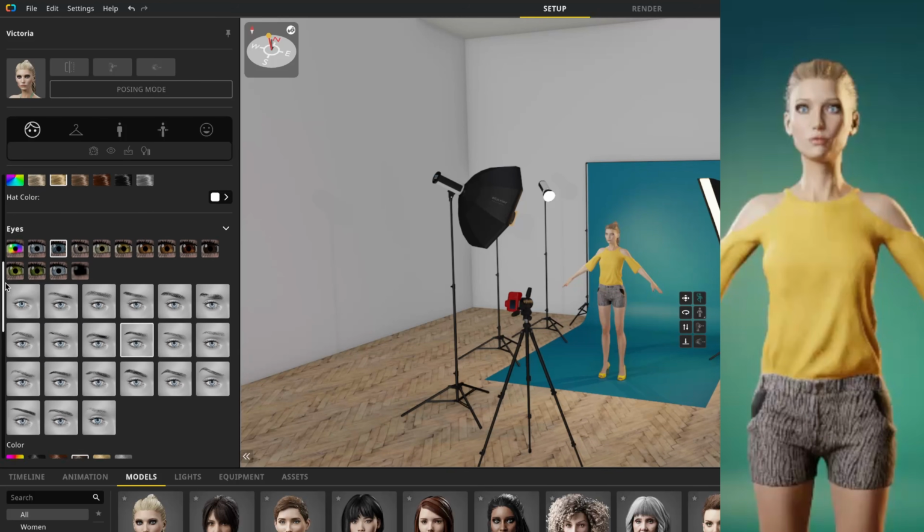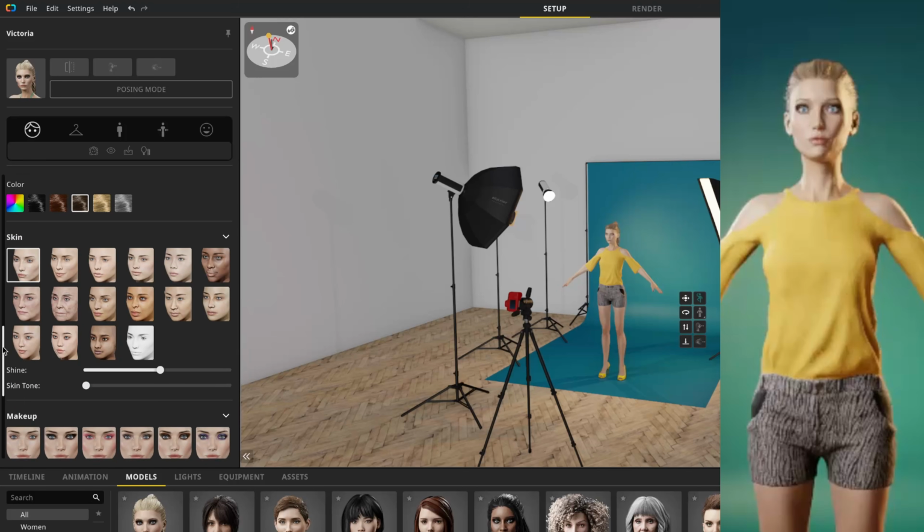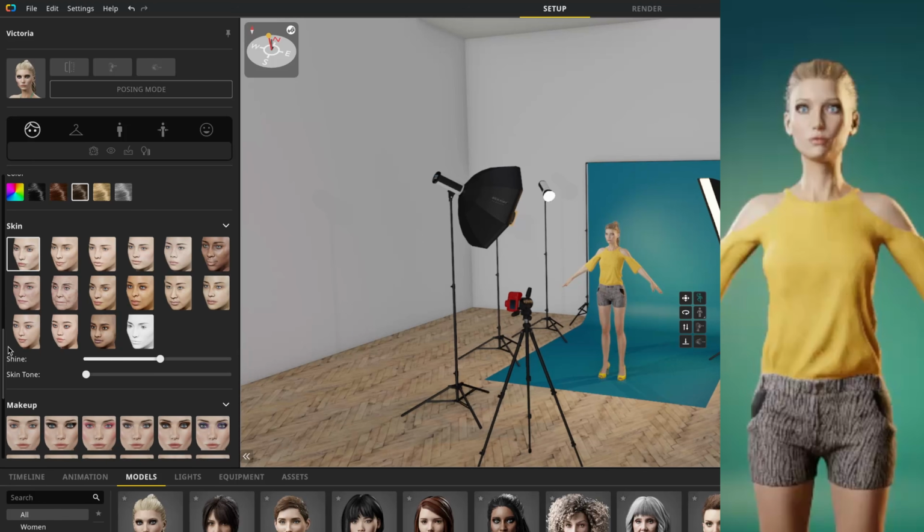I'm not going to go through all of these. They should be pretty self-explanatory, but there are loads of options and I hope you have a lot of fun with them. One thing to keep in mind is that choosing the default skin here is very important to getting the look that you want. We have options for skin tone and shine, but they're based off of the base model.